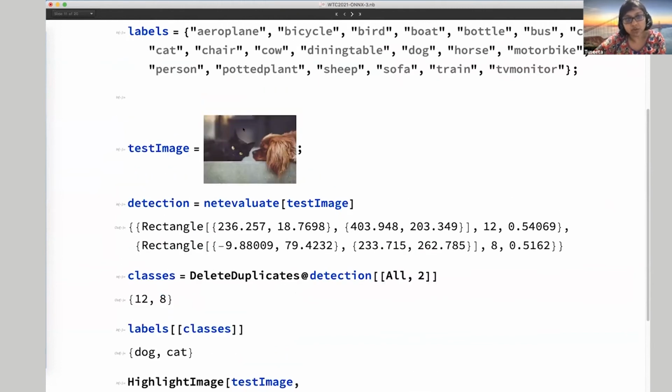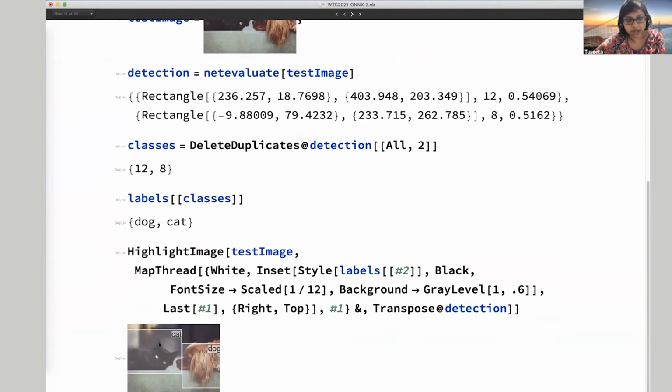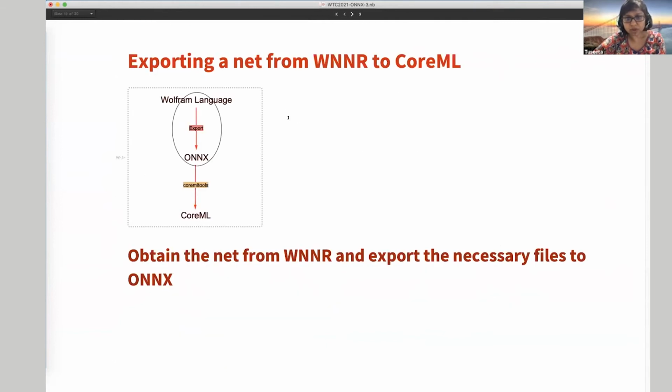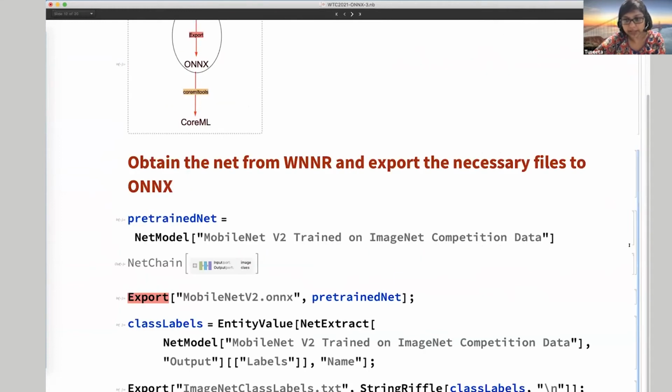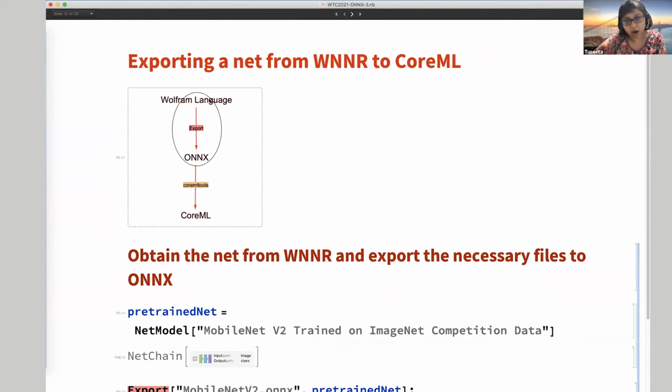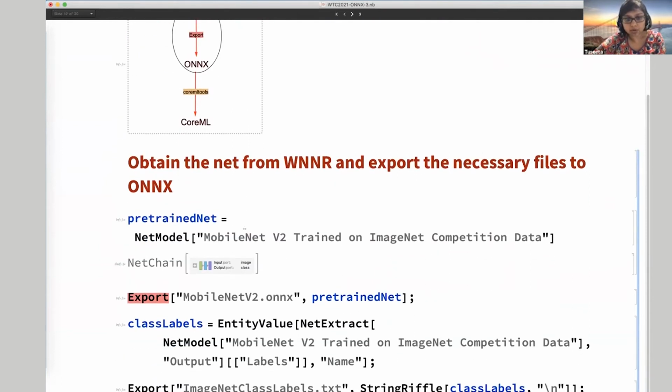Essentially, you can try it on a test image and show that it actually gets the correct answer of cat and dog. But that's to get from CoreML to ONNX to our framework. Similarly, you can go from our framework to CoreML, again via ONNX. So what you need to do is export the model, the pre-trained model.